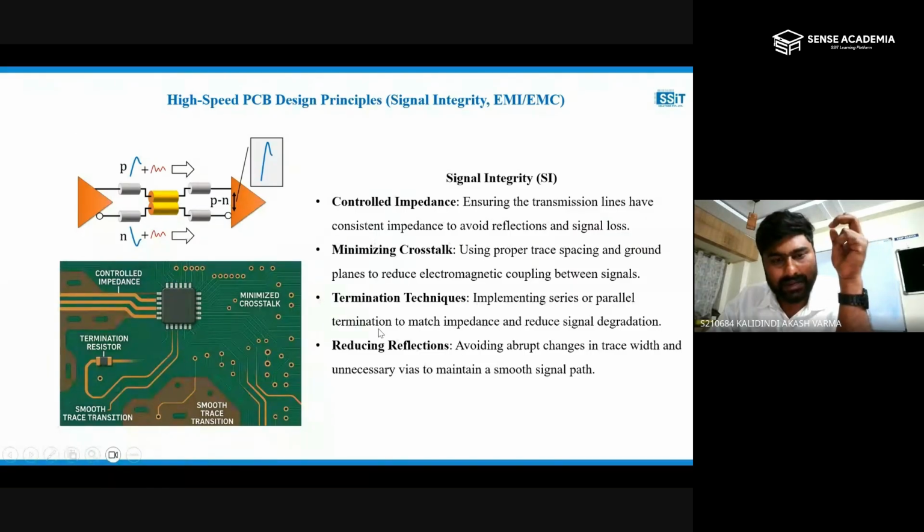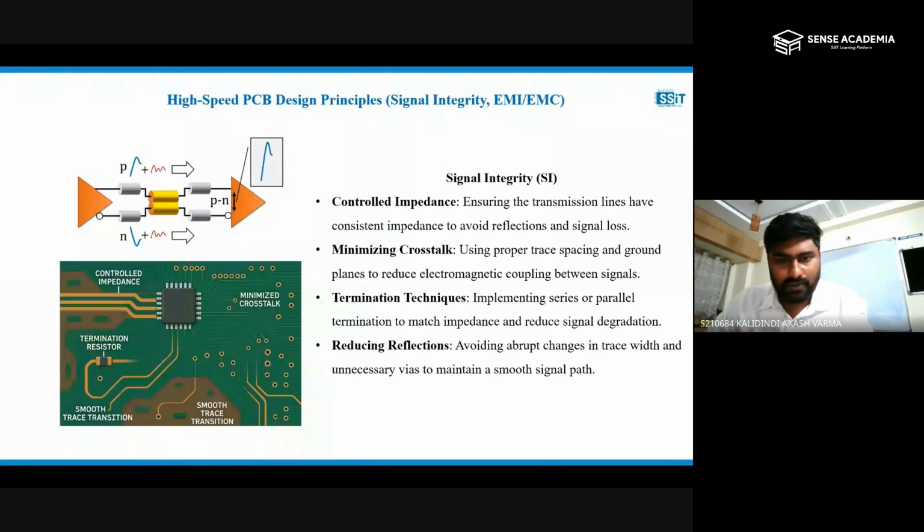If we take any track from one component to another component, it should be terminated at the other end at a component. If no connection is required, we should at least go with a proper bias termination. So these are some of the things we need to follow for signal integrity. Controlled impedance should be mapped, and we need to focus on crosstalk minimization, proper termination techniques, and minimizing reflections. I already told that, right?